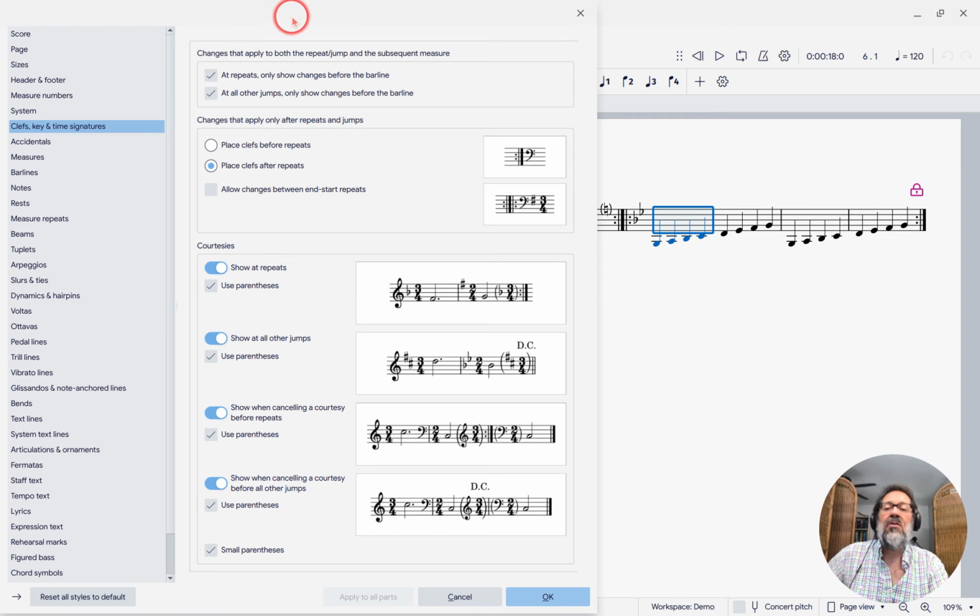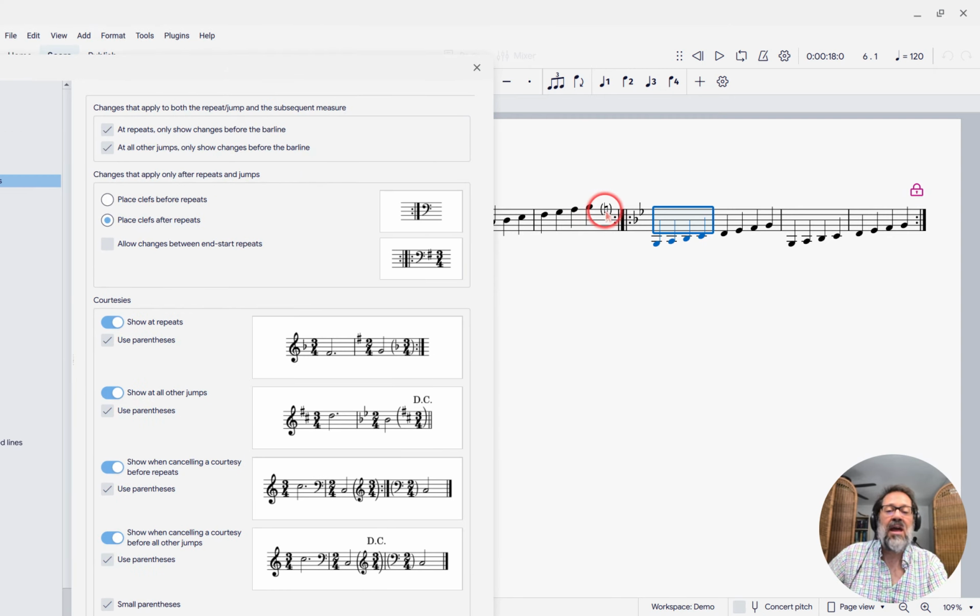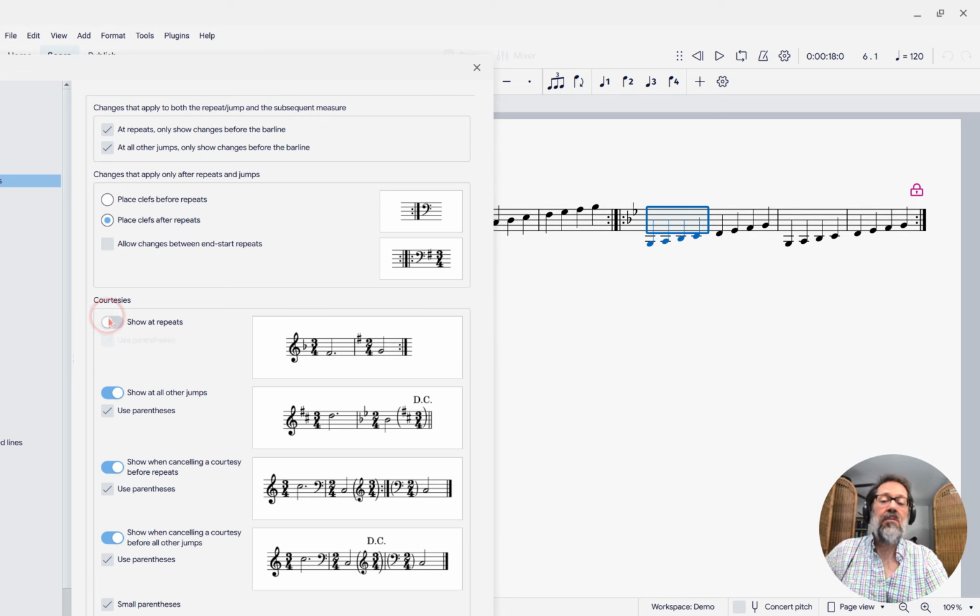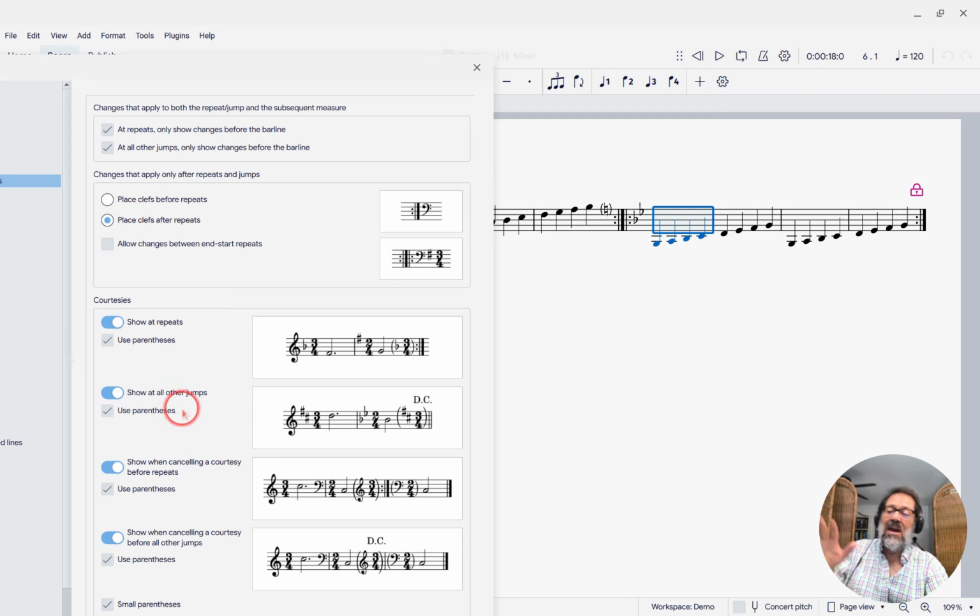While we're at it, you can see that there are all sorts of other options for these courtesies, those ones in parentheses like that F natural there. We can control whether it shows up in parentheses or not. We can control whether it shows up at all or not. And there are also controls over whether it appears at other repeats like DCs and all sorts of other options that you're welcome to play with.